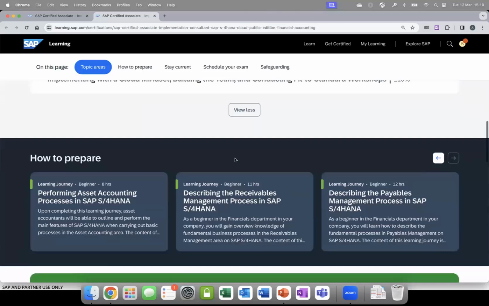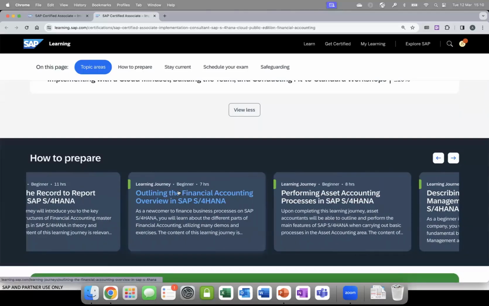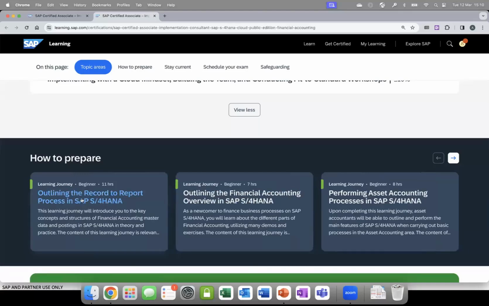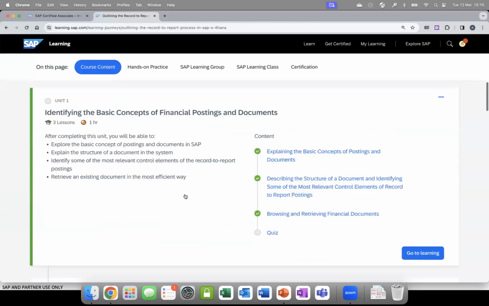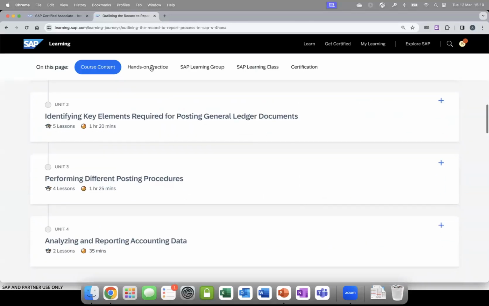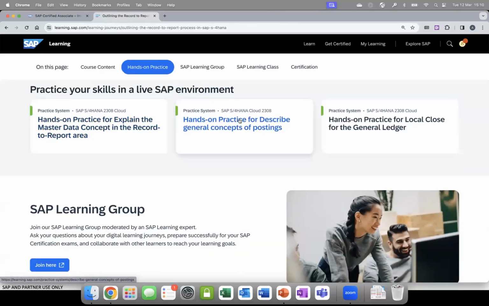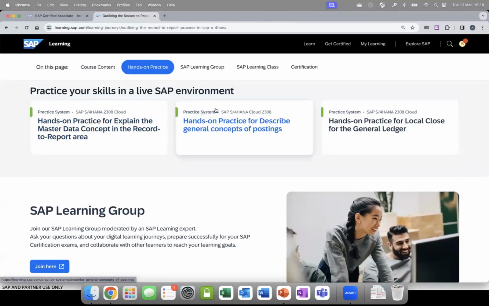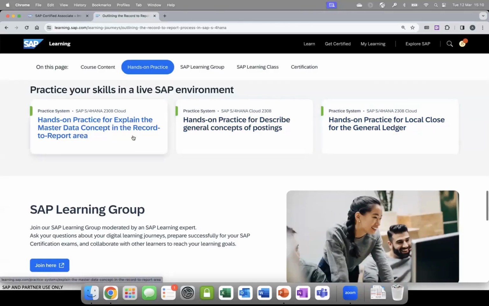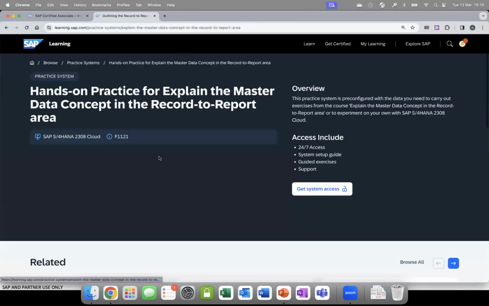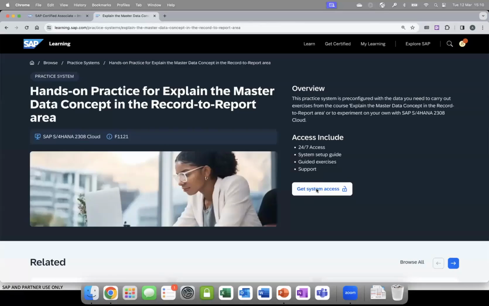Okay. The exercises are, as we travel down, well, first of all, we need to go across to each learning content. And I will explain that this is actually a bit frustrating, the way the learning exercises are accessed. Let's go and say into outlining, record to report. If we travel down to this bottom, hands-on practice, you can see that the hands-on practice just for this, which is one of 4 topics, is split into 3 areas. Problematically, once we go and open one of these, we can go across to get the system access.